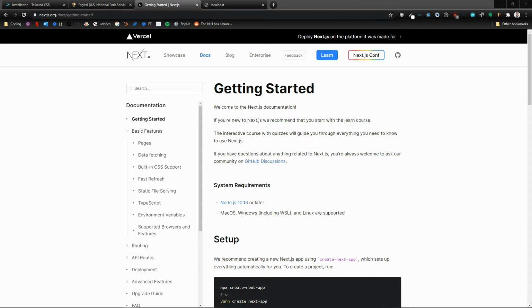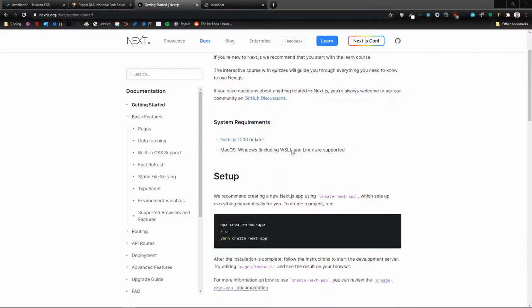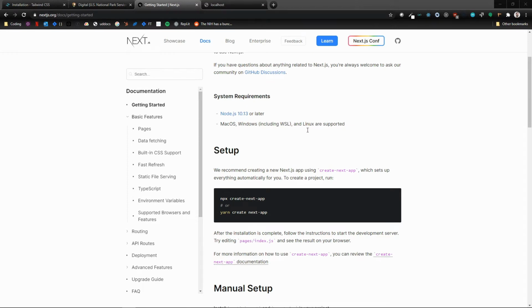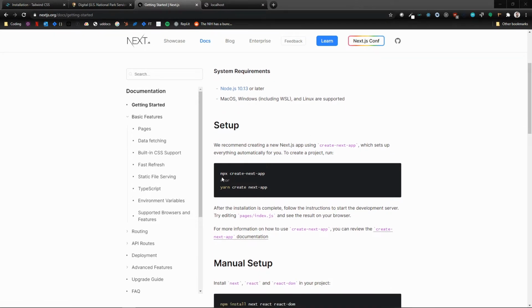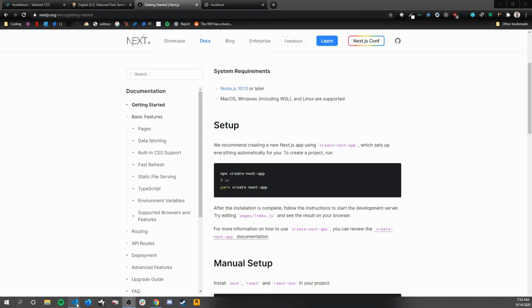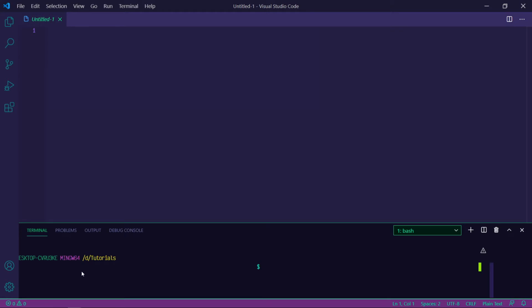I'm on the Next.js getting started page. So pretty minimal requirements. You just need to make sure you've got Node installed. And then we're just going to follow this setup. So I'm going to use npx create-next-app. So I'll grab my terminal here in VS Code. I'm going to run npx create-next-app. And what is your project named? I'm going to call it My Next Park.